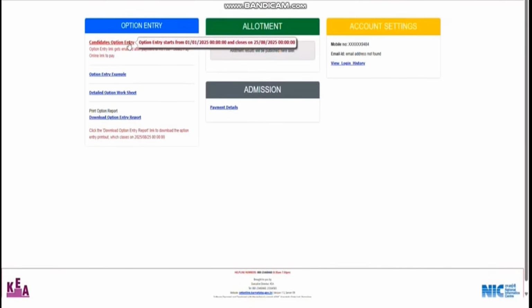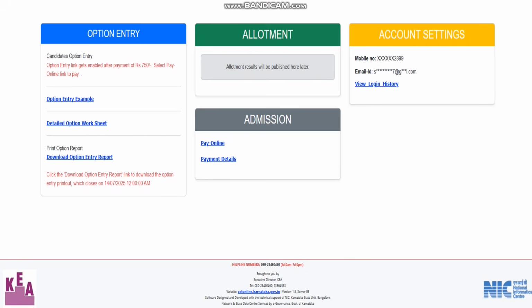What I got to see, if you can see over here in the previous slide, the date which closes on 14th July 2025, right? What's the date today? After they've given like 3 to 4 days, you still have time. It closes on 14 July 2025. So make sure you don't get these dates wrong. You need to fill in before 12 a.m. 14 July 2025. This is option entry, right?